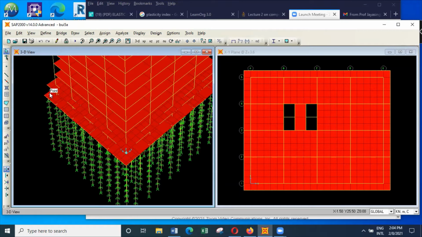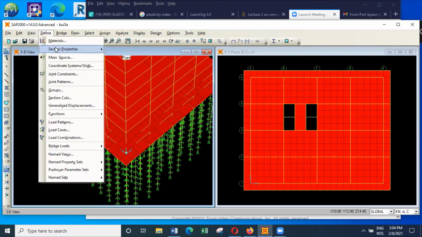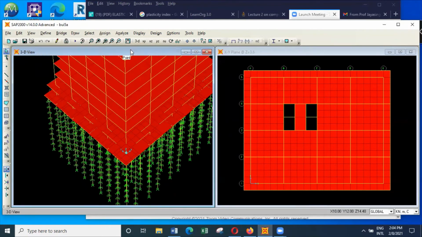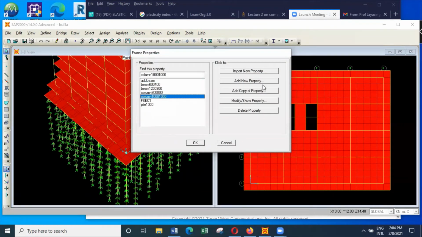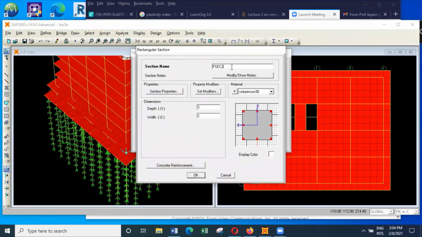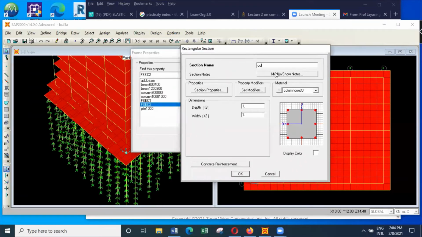And so what we can do is define a column which is larger than the column above, as we are going to have an even bigger column below.